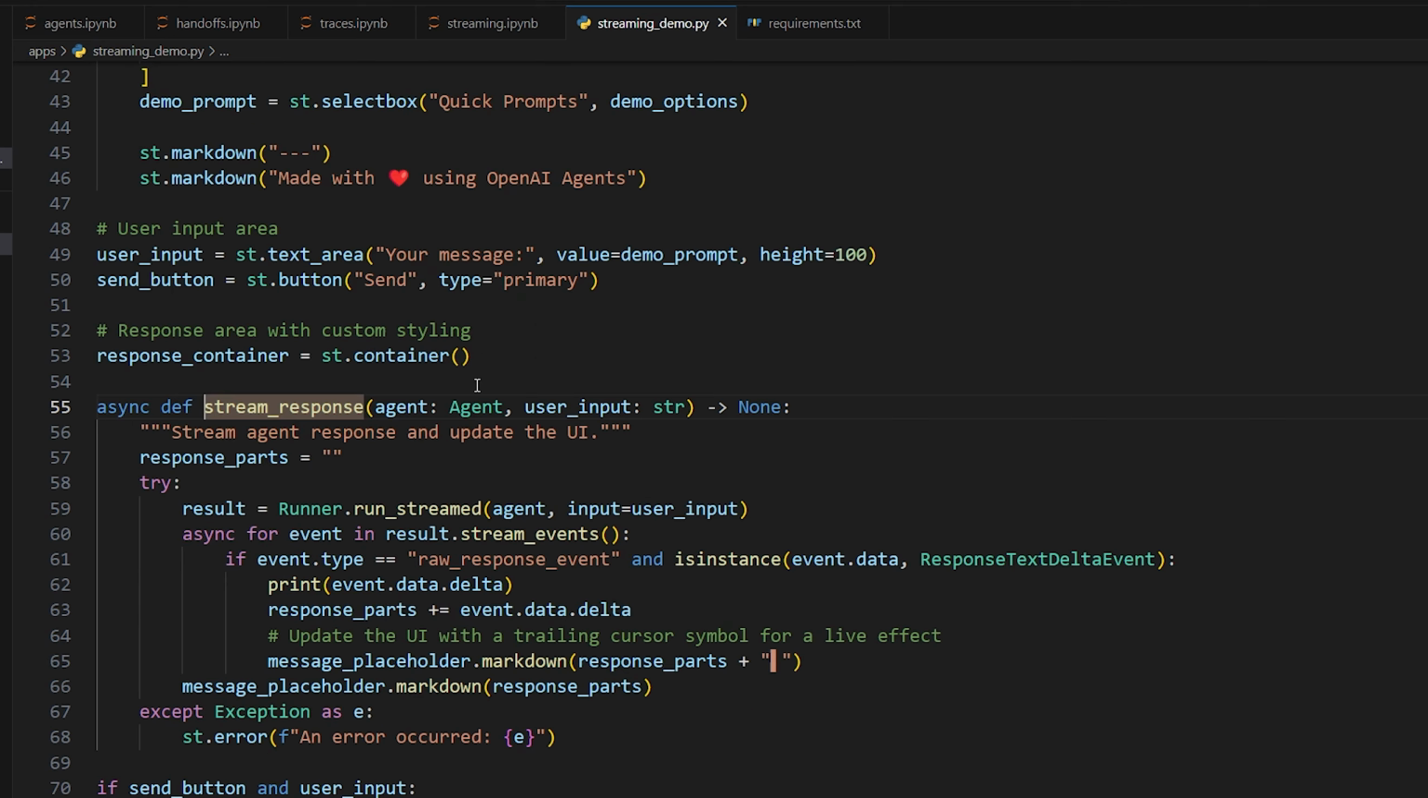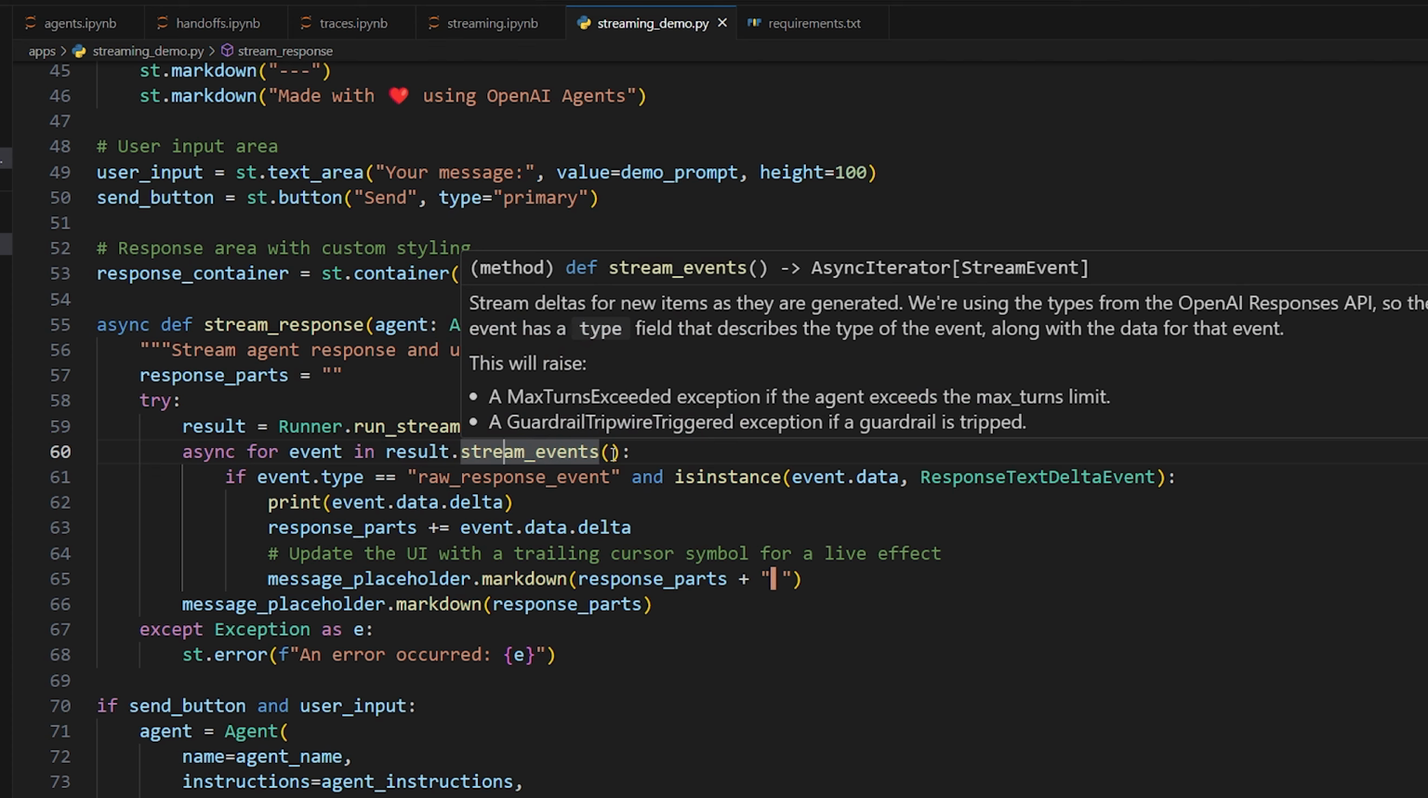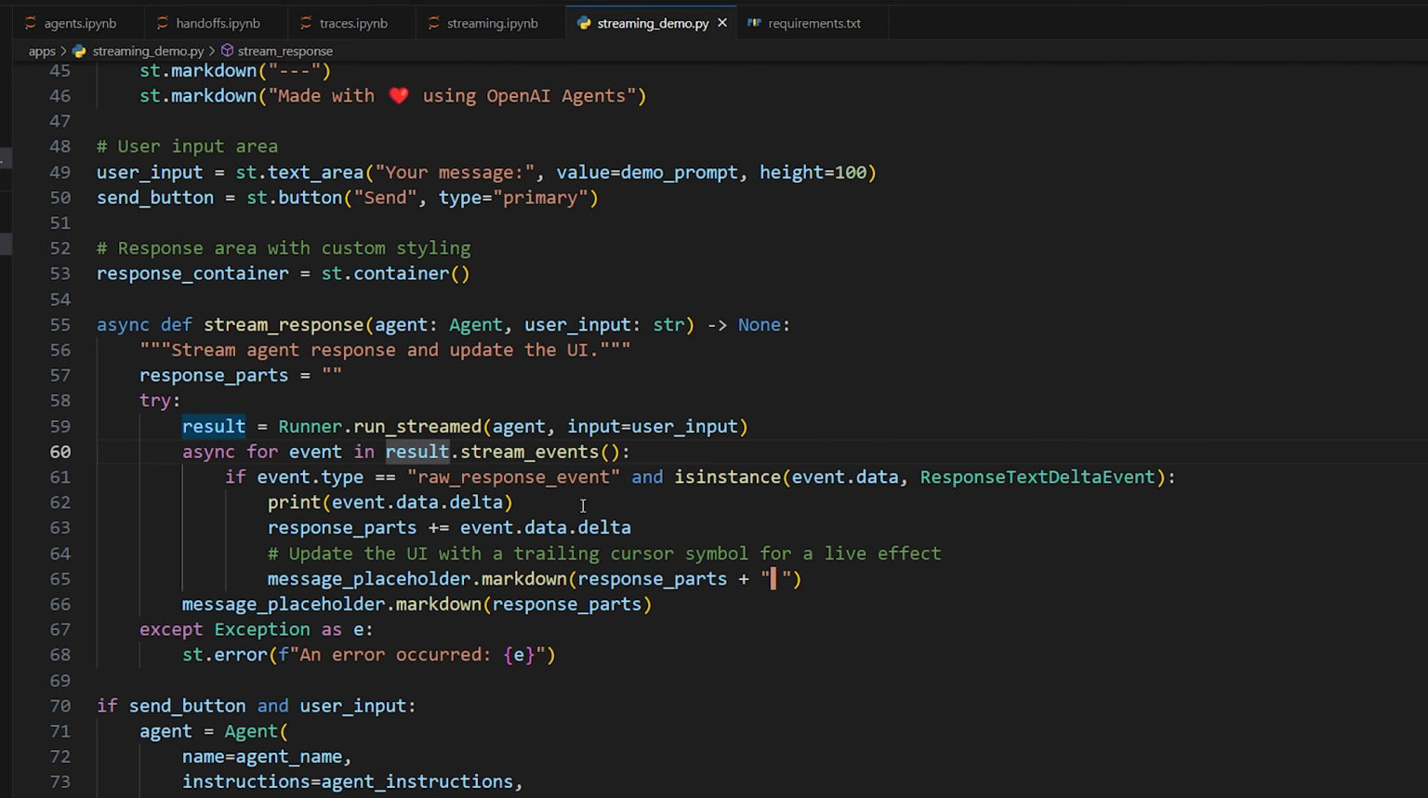Okay, so taking a look at the function above, it's an async function because we're streaming. We're simply doing Runner.run_streamed as we learned about before, passing the input and the agent, and then we're listening to those stream events as they come in using this for events loop here. So result.stream_events, for event, we're checking to see if it's a raw response event and if it's a response text delta event type in terms of the actual data of the event. And then if it is, we're just going to print out the text data just to log it. And then we're going to add it to our response.